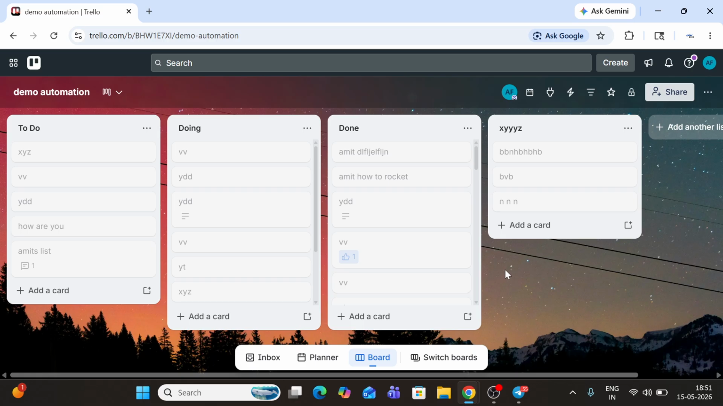Now here is why Trello works so well for this. Trello is visual. You can literally see every stage of your workflow on screen. The system is built around boards, lists, and cards. As you can see here, this is the system that I made, Demo Automation. Here is the list of To Do, Doing, Done, and XYZ. Here you can add a to-do task, then someone who is invited by you moves this into Doing, and once this is done, he will put it into Done. So yeah, this is how this actually works.